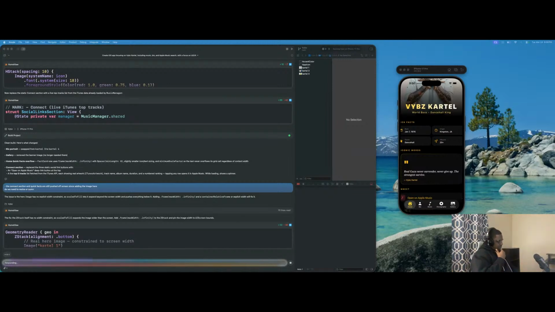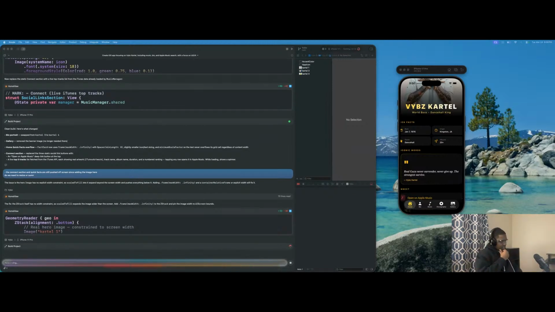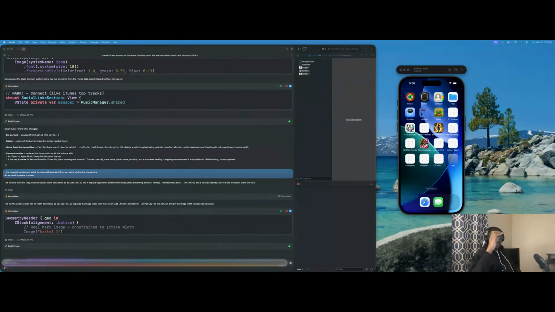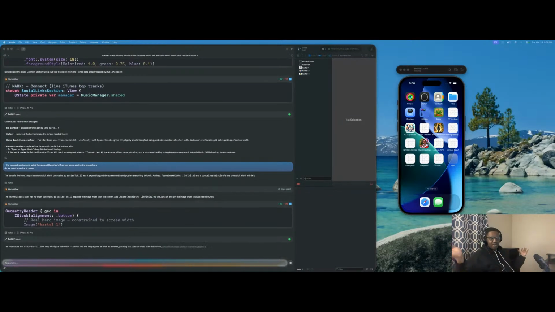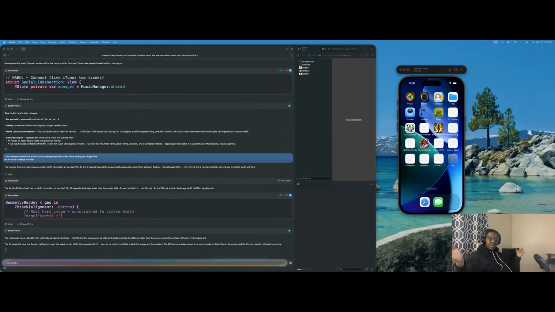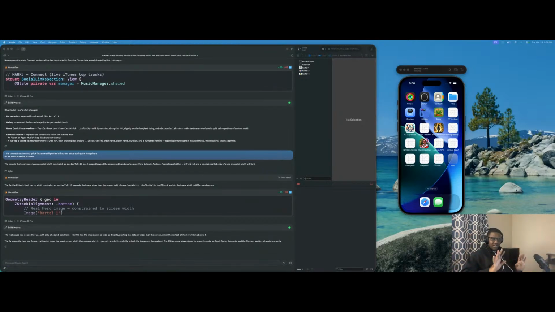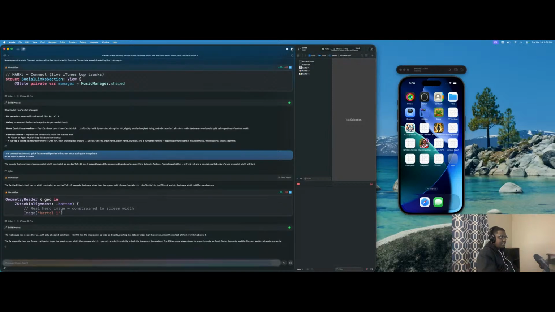So it says the issue is that the VStack itself has no width, so scale to fill expands. Okay, so basically the image at the top can go as wide as it wants, and because it's so wide, it made the other views under it, like the connect part and the quick facts, stretch off. So I think this is the fix. See, the build project passed. Let's run it again.